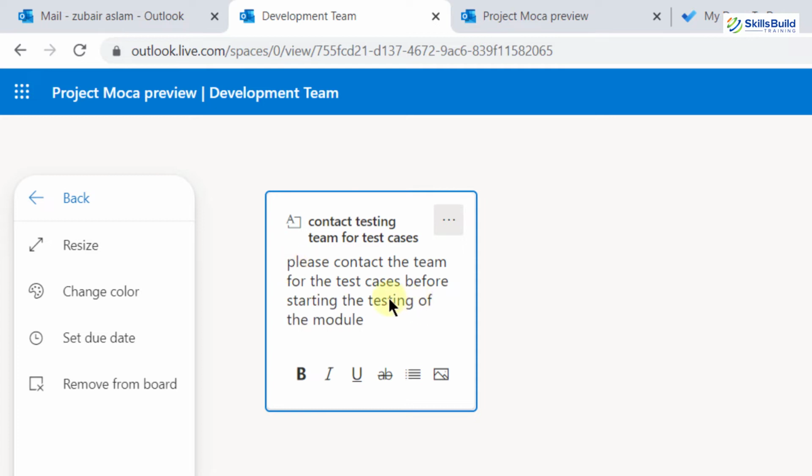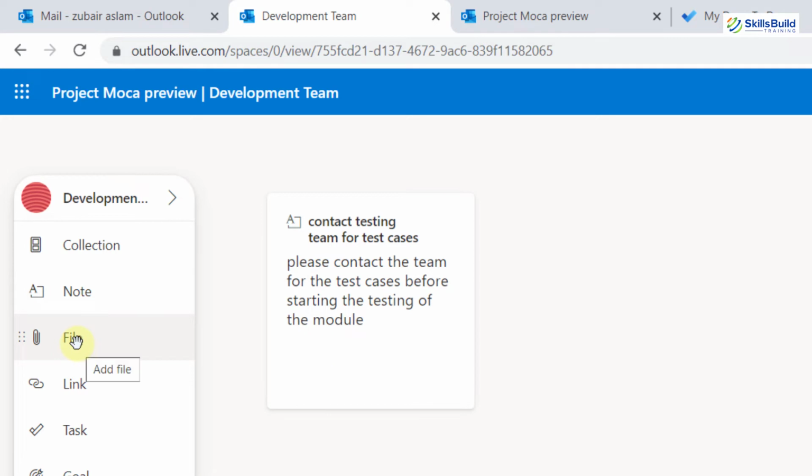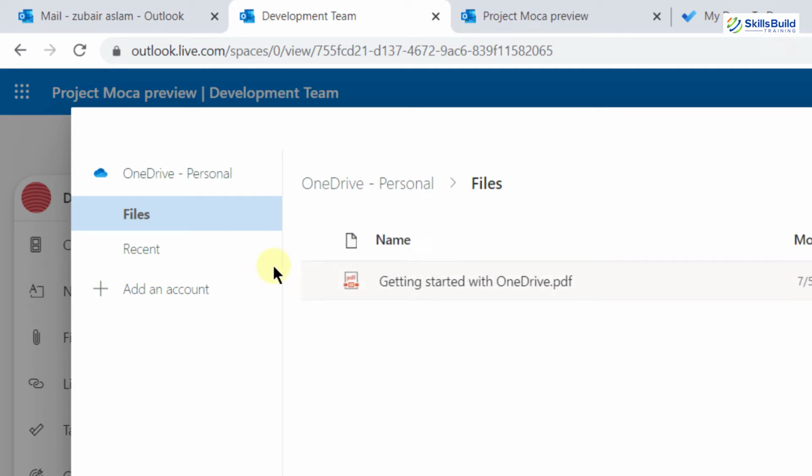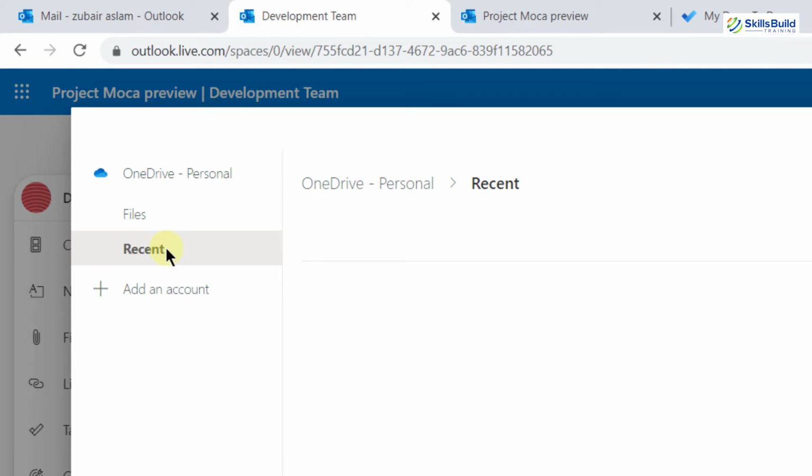So this was just a note here. Okay, I'll go back here. Now what I can do, I can add different files in here. For that, just drag it and drop it on your window. And here you can add different files into your space. For example, if I click on recent, here I will have all the files which I have opened recently. And down here I have an option which says add an account.